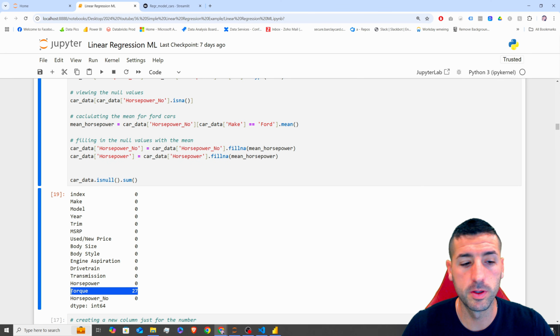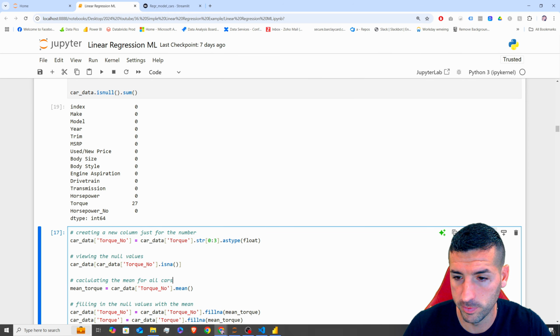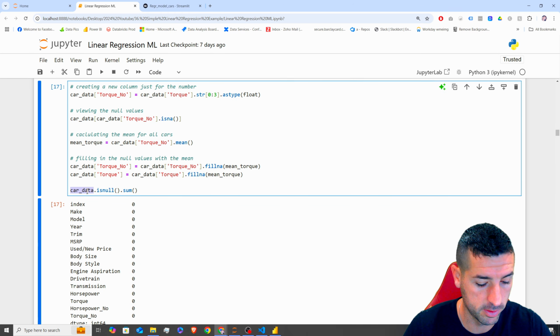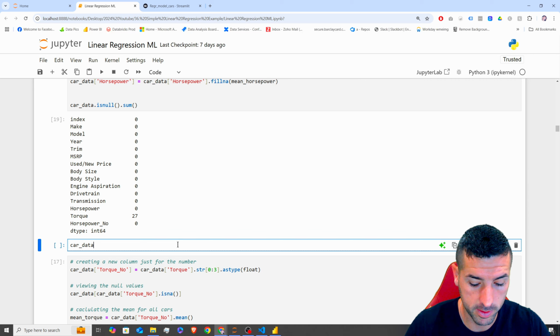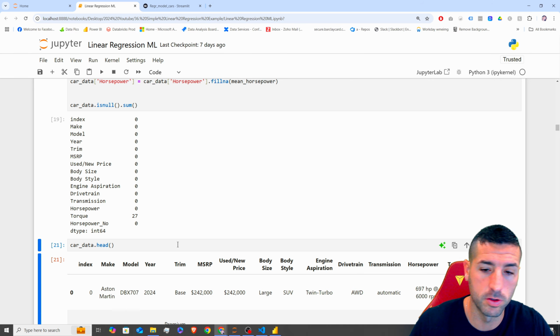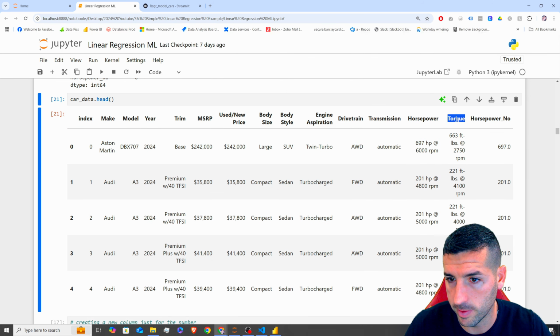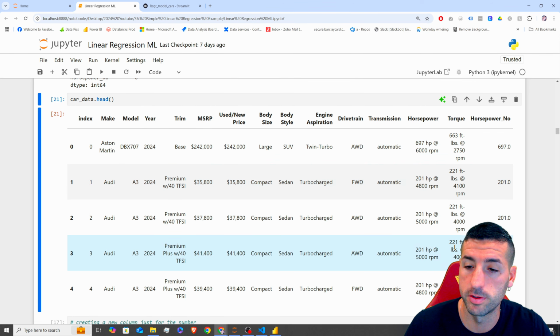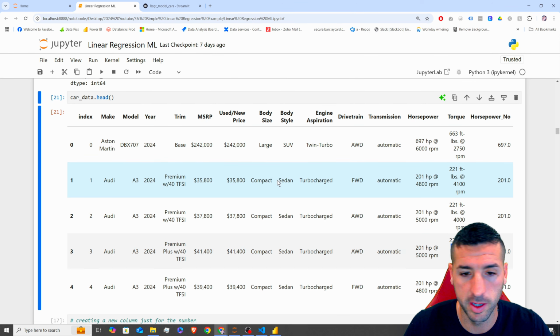And now we need to do the same for torque. So if we visualize the data again quickly, let me copy this over here, head. I think torque is also text. Yeah, that's correct. You can see torque is also text. So it's exactly the same process.